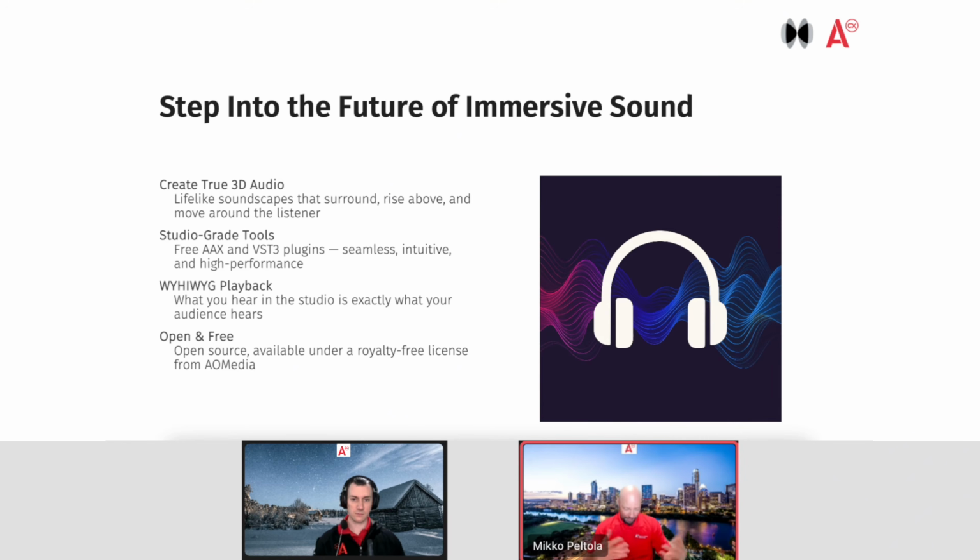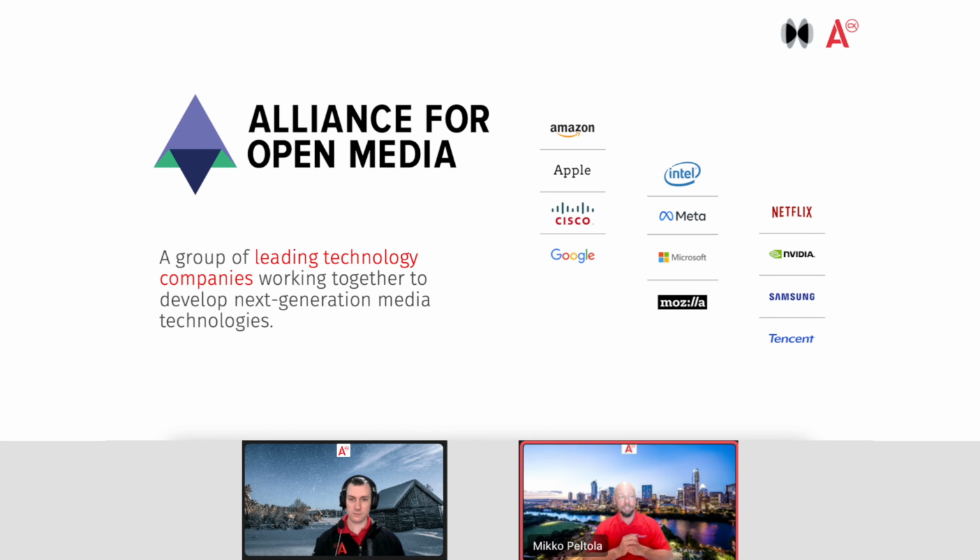Now, anybody can make these claims. So who are these AOMedia guys? Why should I trust this initiative? So let's take a look at AOMedia, or the Alliance for Open Media. If you take a look at the logos on the right-hand side, you can see that they are really a group of leading technology companies. And these are just the founding members. There are many more companies behind AOMedia as well.